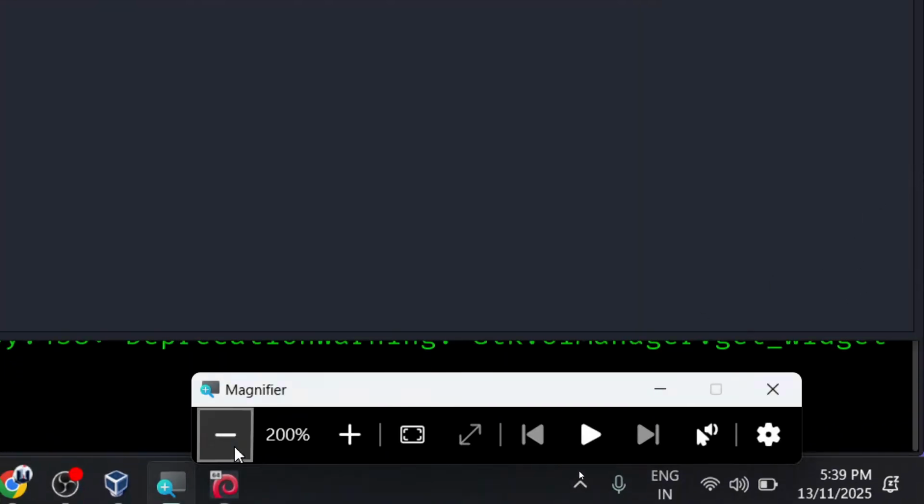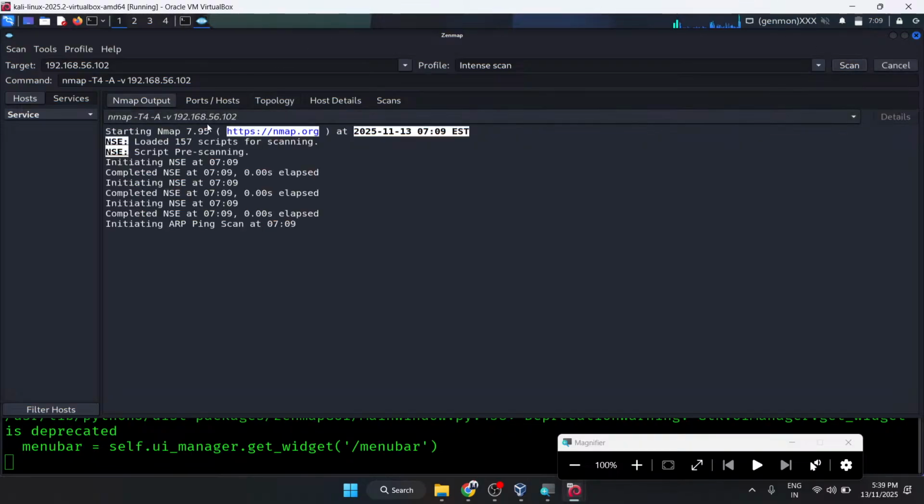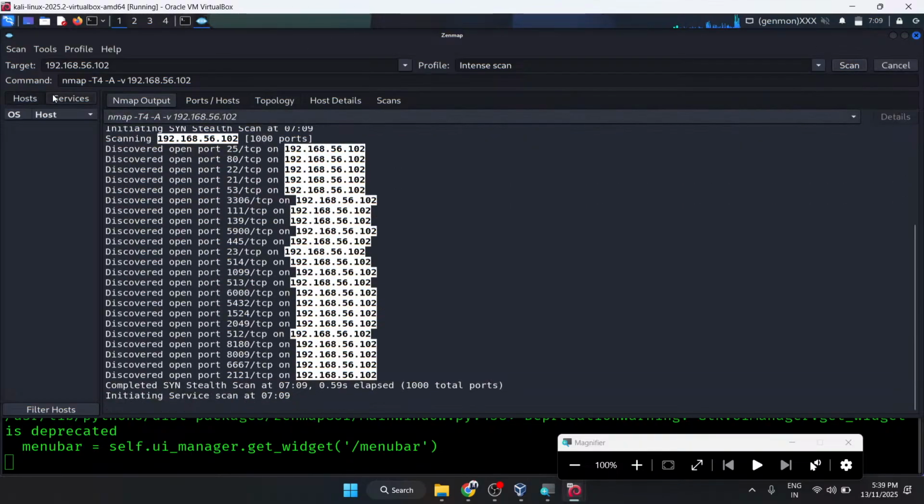Okay, I'm going to use the magnifier tool. Here we will be able to see hosts and services. If we are scanning the entire network, we will be able to see all the hosts that are present in that network. So let's scan. Okay, we are scanning a single one for now.